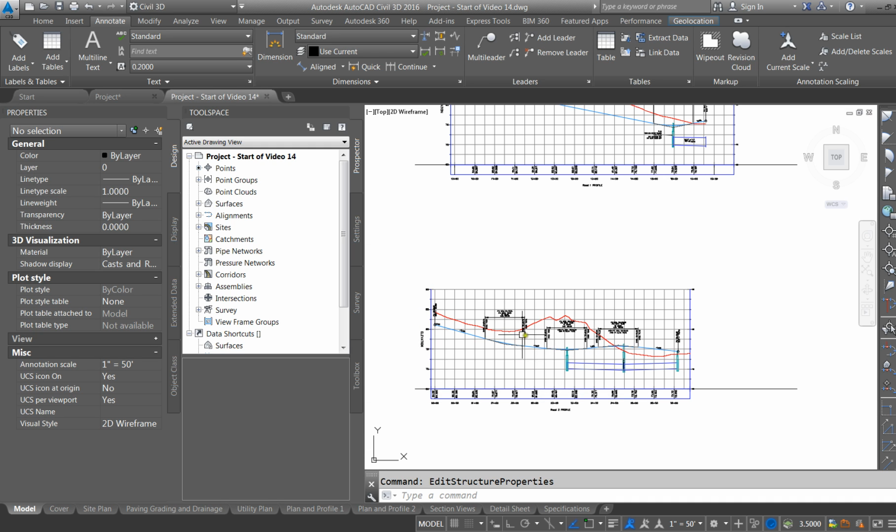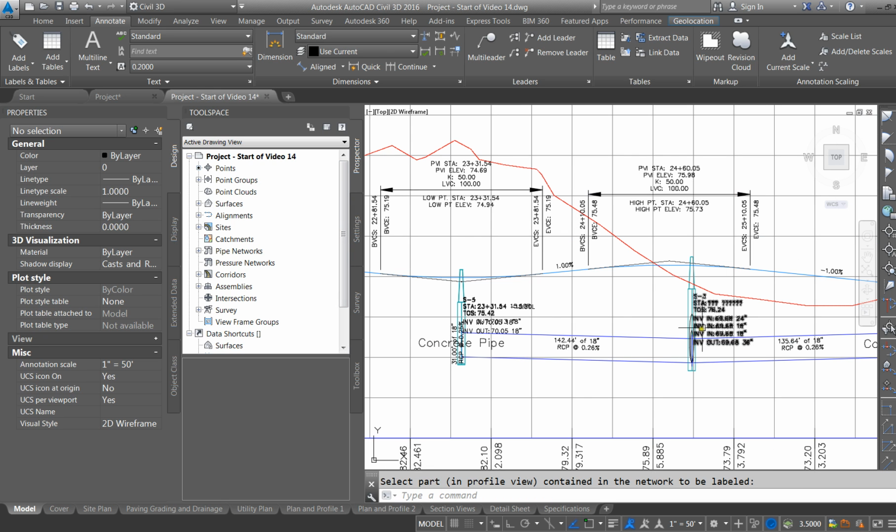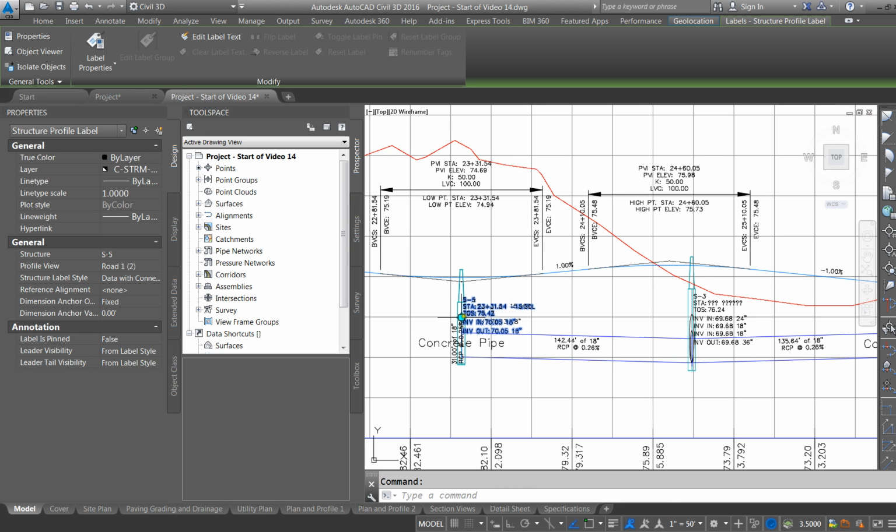So in this one, now I'm going to go ahead and label this. So I'm going to go add labels, pipe networks, and I'm going to go ahead and do the network entire in the profile. And I'm going to click that and it automatically labels it. So I'm going to pull this up.